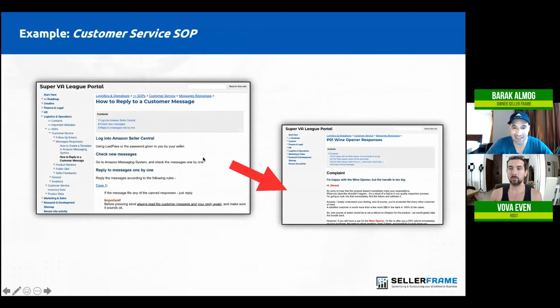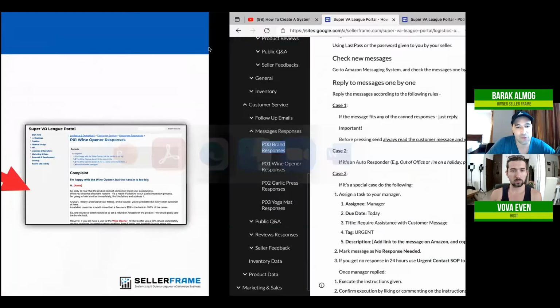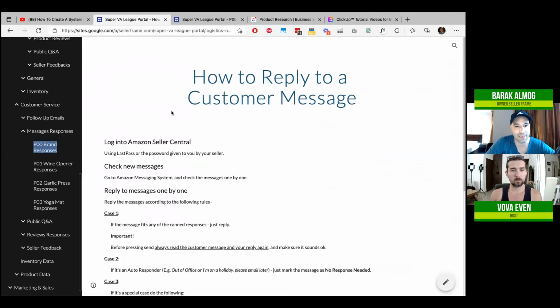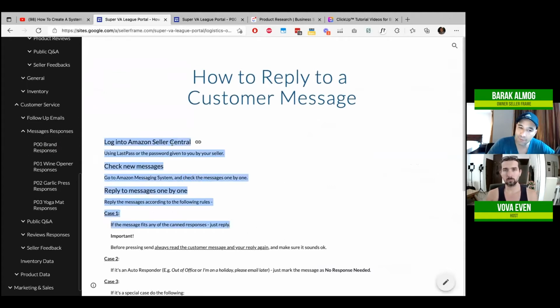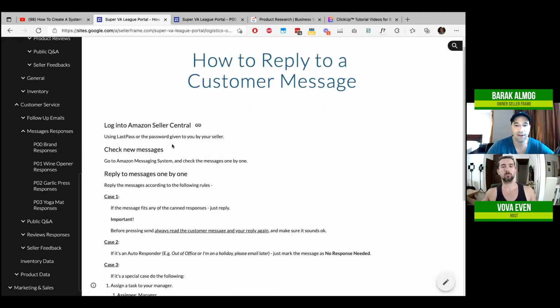This is actually the previous interface of Google Sites, which is no longer available. And this is the customer service SOP. So you can see it in the new Google Sites interface. We got it here. You see the process is laid down for a VA. If I have someone that does customer messages for me, then I know that every day when they log in, they start their shift and then they have to reply to messages.